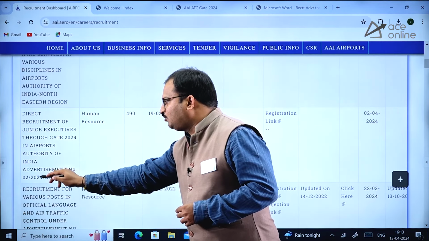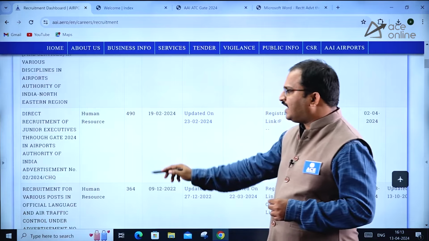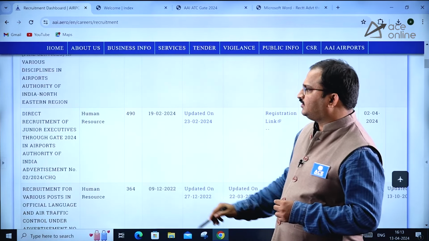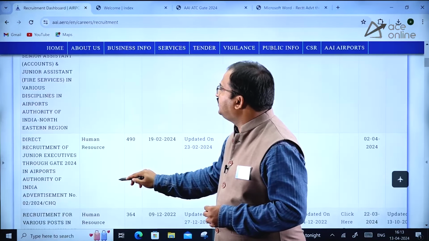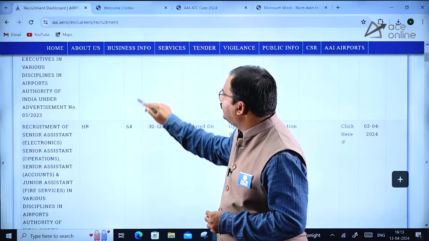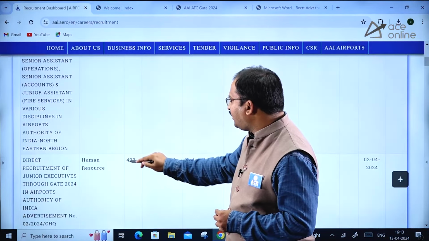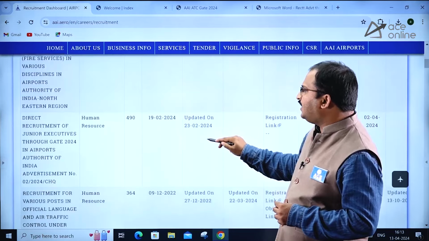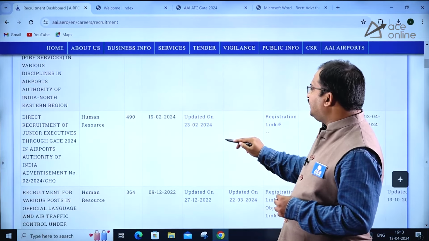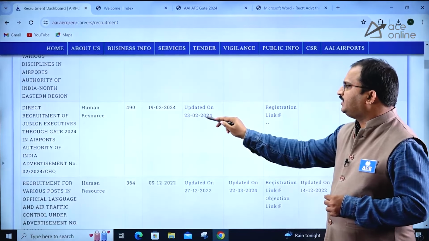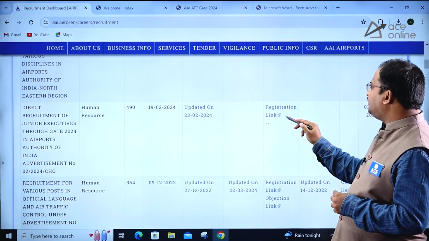Advertisement number is 02/2024/CHQ. Here you can see the total number of vacancies, total posts. You can see here it is 490, dear students, and here it is updated on 23rd/2/2024, and the registration link.